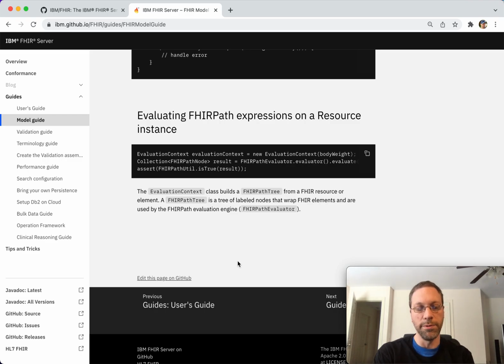So even profiles that are defined in implementation guides, such as the US Core implementation guide, might say, for the US realm, a patient must have a last name. Whereas in the core specification, the patient may not have a last name. So in our validator, we'll actually read that constraint from the structure definition and write it out as FHIRPath and evaluate that FHIRPath constraint when you call the validation engine.